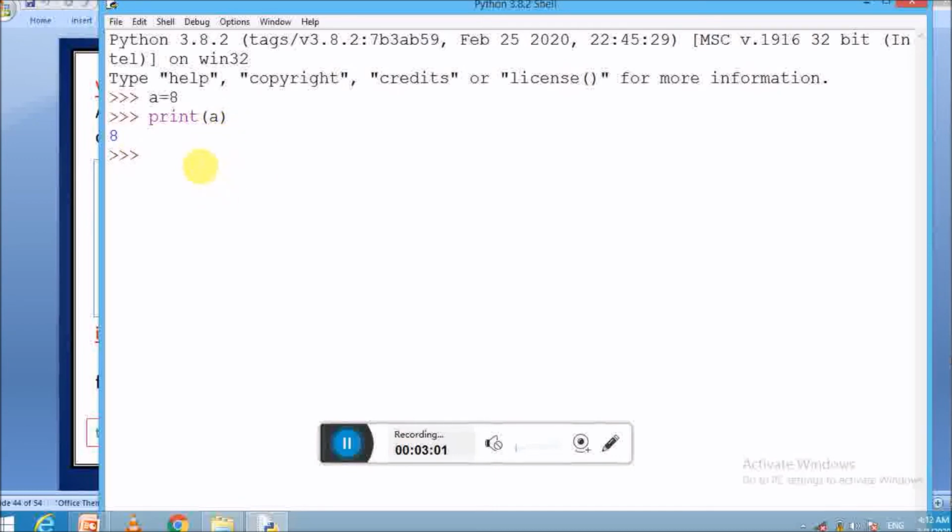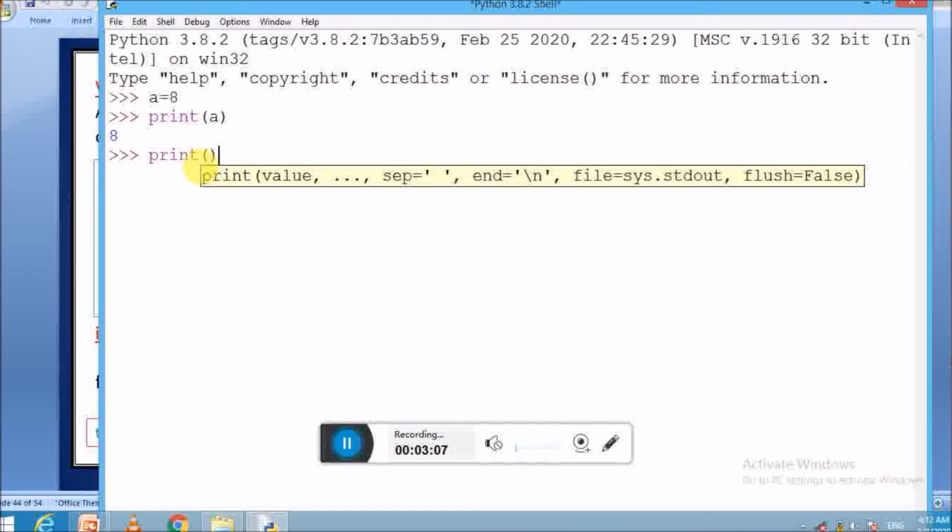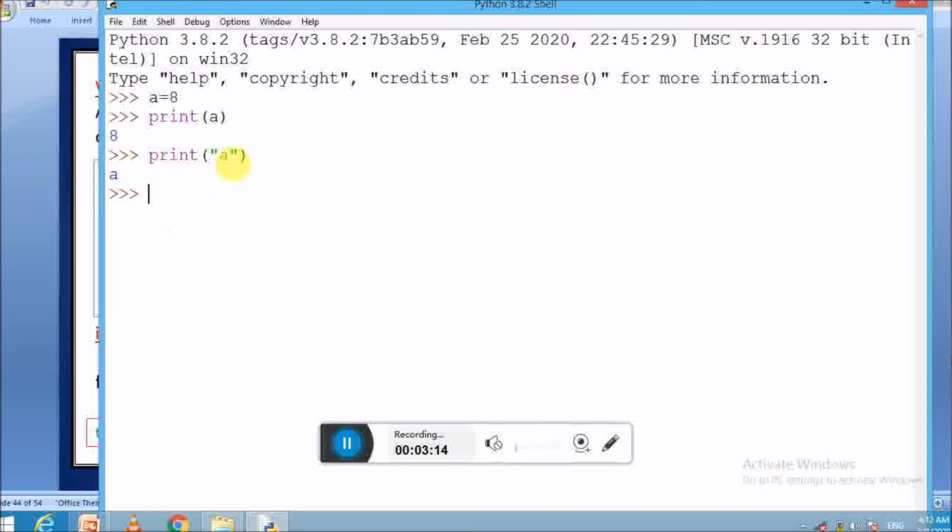Now if I use this as a string, type a in quotes and then see the result, a is printed as it is. So if we code them inside the single quote, double quote or the triple quote, then the characters inside the single, double and triple quote are treated as a string. But if we do not type in this manner, then it will be treated as a variable. It will search the value which is assigned inside it and it will fetch it and then show the result.